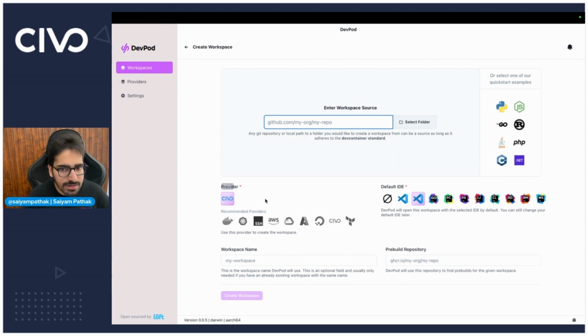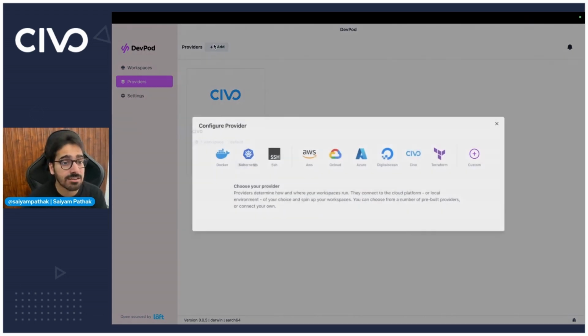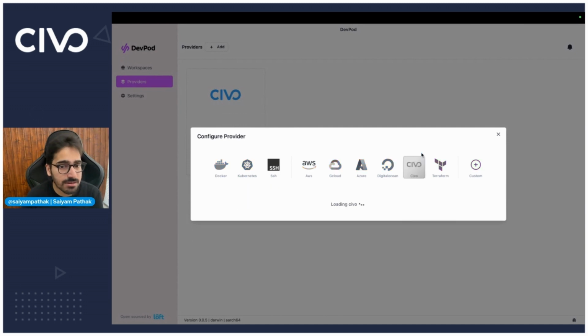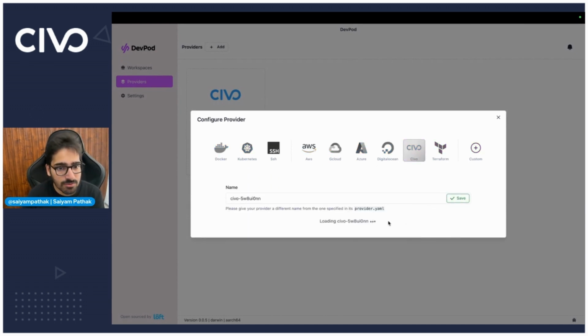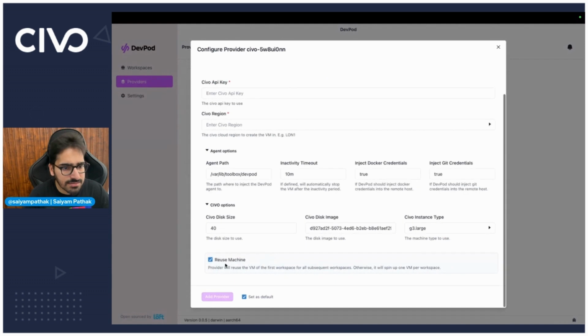So right now the provider is this, because when I go to the provider, I'll see Civo, which was already added, but I can add other providers, including Docker, Kubernetes, and some of the other providers as well. So I can choose even from here. If I choose Civo, you can save whatever configuration file is there, and you can enter the same two things. Also, you can give other options, the disk size, reuse machine.